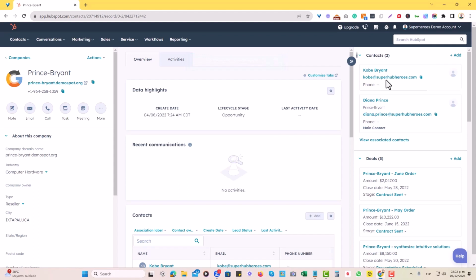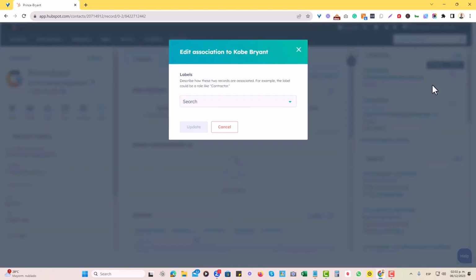association label. However, I do want to build an association label for Kobe Bryant that maybe says billing contact, right? So I do want to add that. I want to add that in, but I'll show you how to do that next. So in this case, we see that there's no association label. So in this particular case, I want to hit more and hit edit association labels.